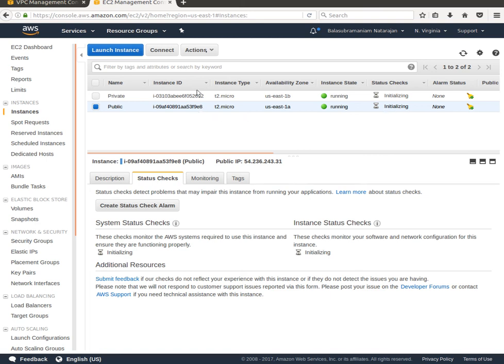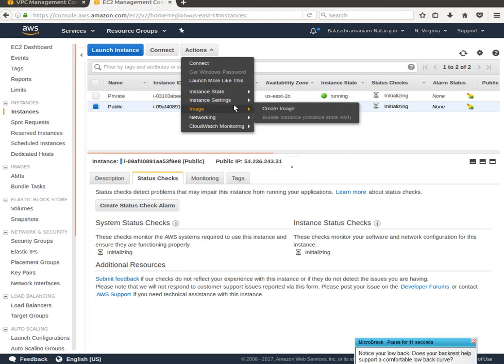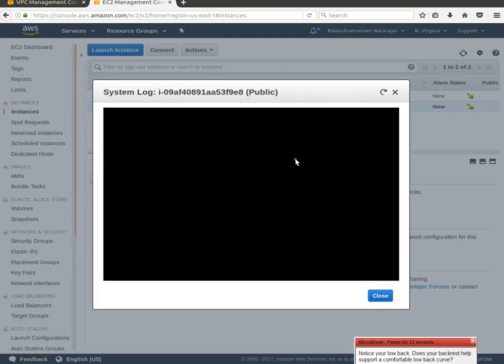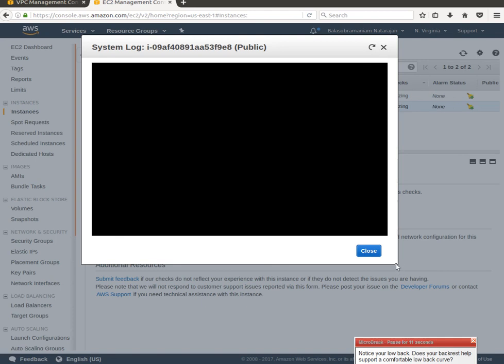So while this is booting, we can also go to actions and say get logs, get system logs, right? So we can see the boot logs actually. Let me refresh it and try to bring that up. For some reason, I'm not able to see it.